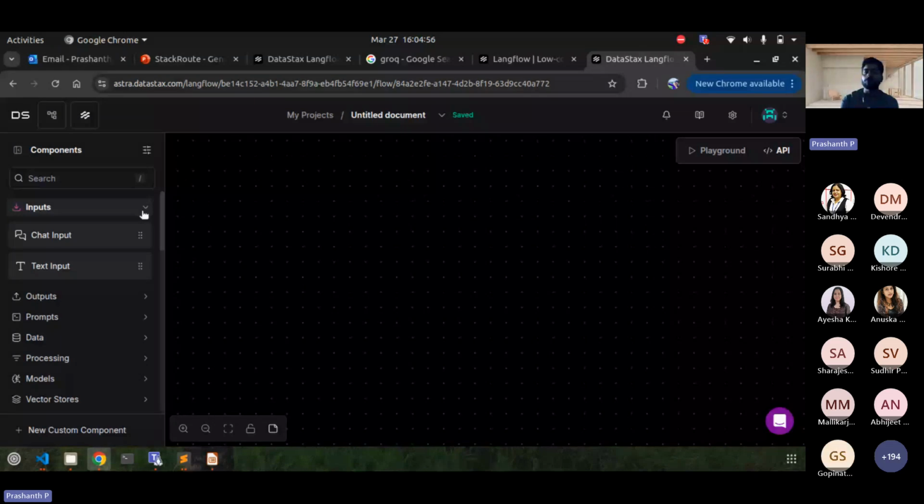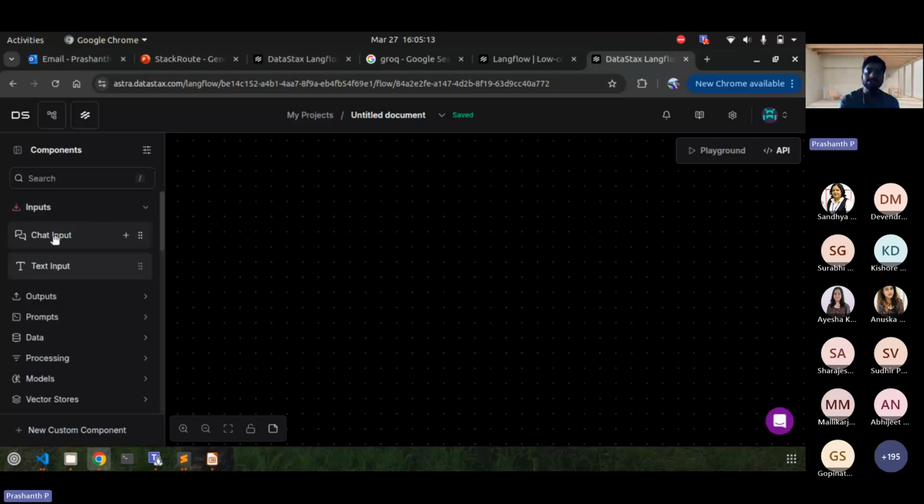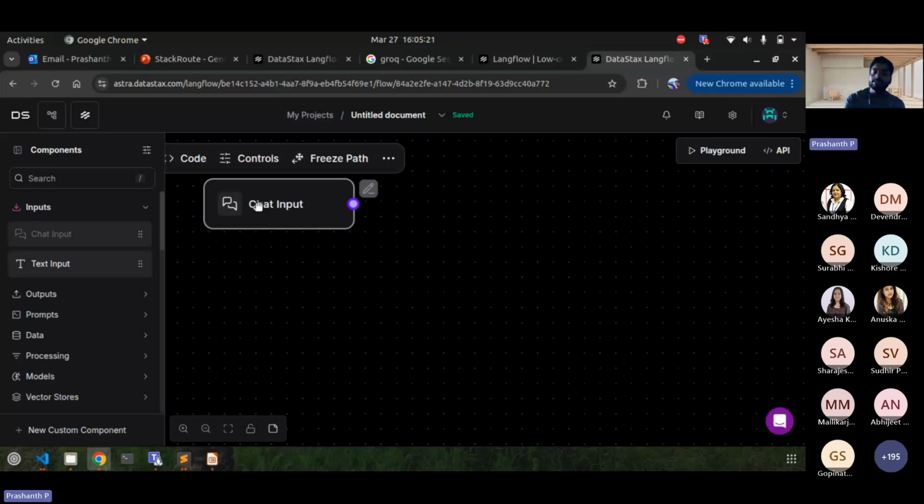So for example, let's say that you are writing Python code. If you want a chat input or chat output, you have to write some amount of code there. But here that's not the case. You can just drag a chat input and drop it here. This will take the chat input from the users. So there is a chat input.